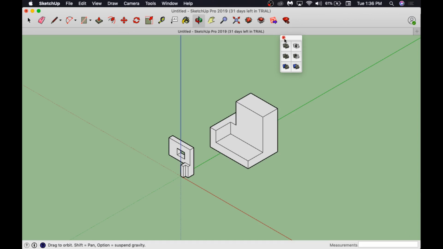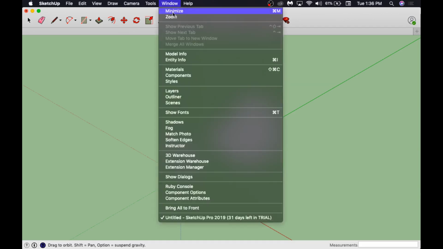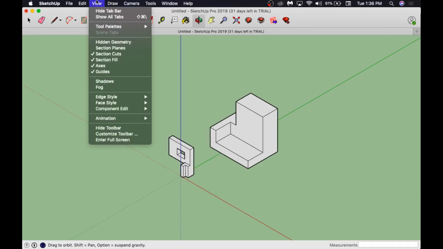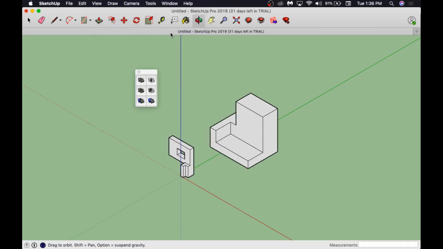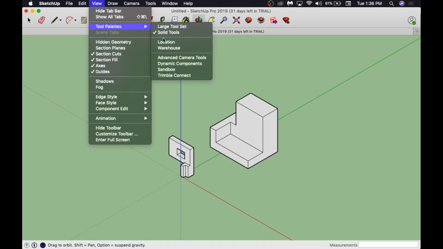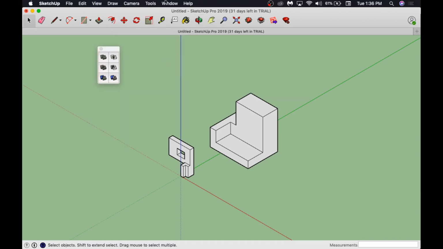So one thing we don't get to see is I've always got this little pop-out window here. It seems to think that I love this window. I kind of do. I can't seem to find it. It's under View, Tool Palettes, Solid Tools. You find it? View, Tool Palettes, Solid Tools. Anyway, that's not what's important here. What's important here is this.